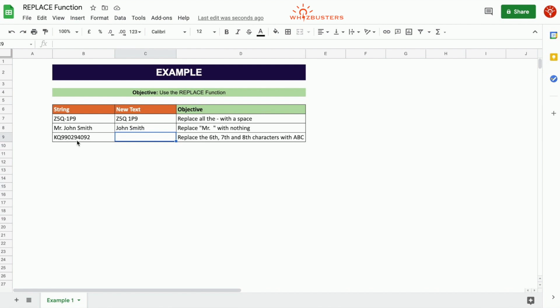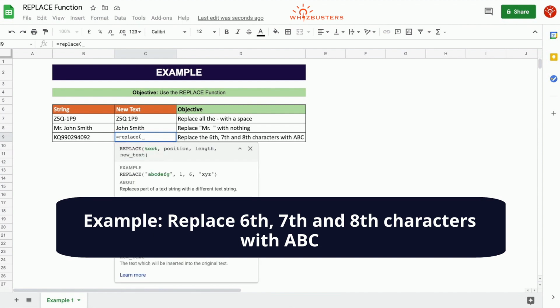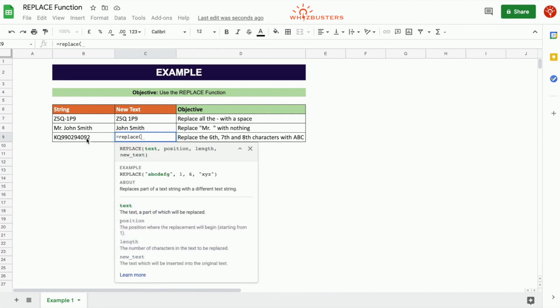We've got a string here, and the objective is to replace the 6th, 7th, and 8th characters with ABC. Using the replace function, we type in equal replace. And the first parameter is what text we want to replace. We want to replace this text, which we reference. The position is the 6th, 7th, and 8th characters. So the starting position of the first character we want to replace is 6, so we type 6 here.